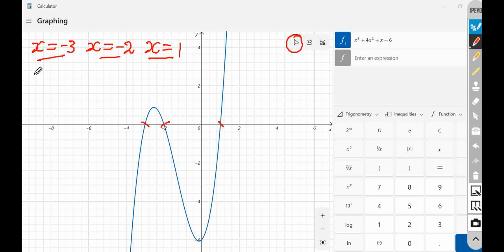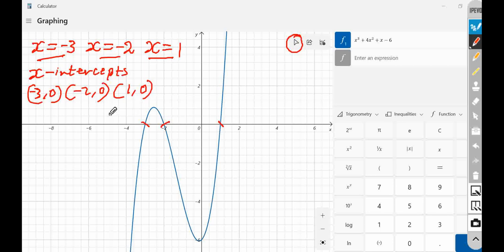And the x-intercepts are (-3, 0), (-2, 0), and (1, 0). So these are the x-intercepts. I hope this makes some sense.